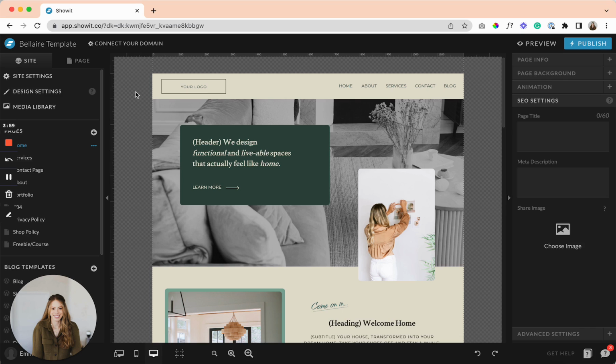Now, Showit gives every single person that has a website with them a free SSL certificate, which is awesome. And the way that you'll need to add that is you'll need to come down here to your chat area and reach out to the Showit team, and you will need to ask them to add an SSL certificate for you, which usually can be done within about a day.